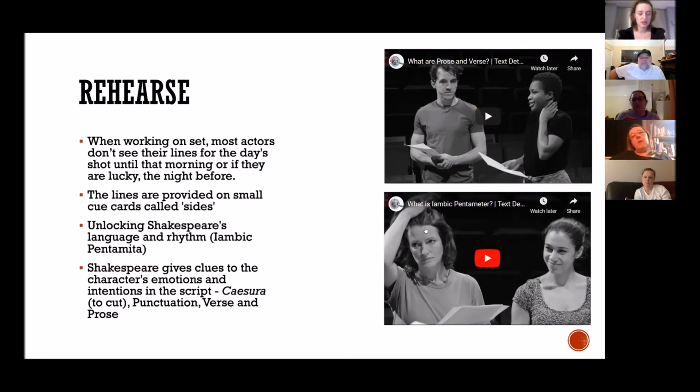So we've got Shakespeare's language and rhythm. Iambic pentameter is the rhythm that Shakespeare moves in. So it's da-dum, da-dum, da-dum. It's the heartbeat. But Shakespeare also works in prose and verse, which also gives us a lot of information about what the character is feeling at the time.